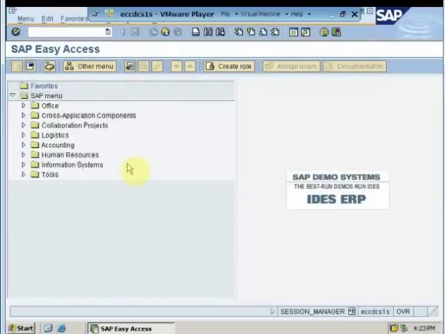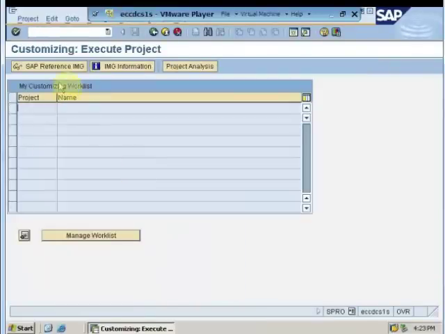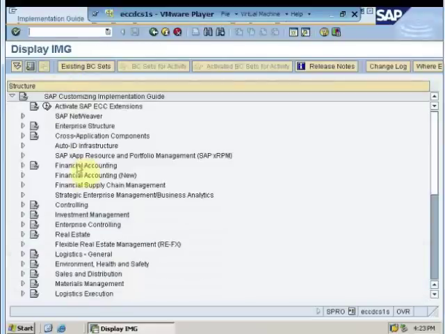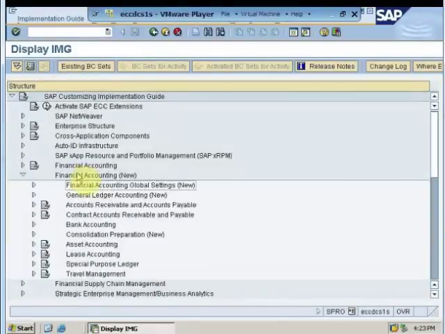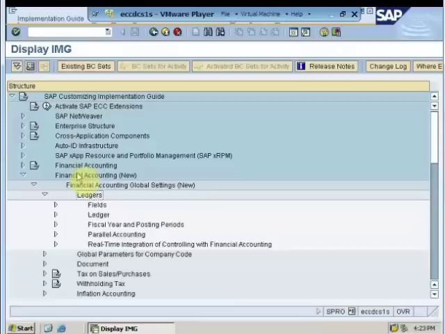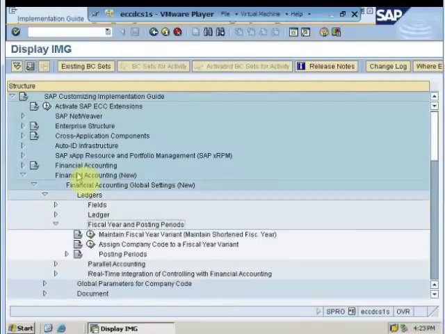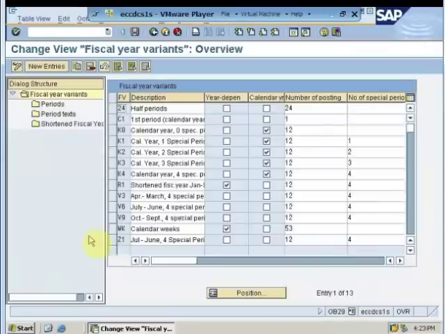In order to define a fiscal year, we will go to the same transaction code, which is SPRO, except reference IMG. We'll move on to financial accounting global settings, ledgers, fiscal year and posting period, and this is the node from where we can create a fiscal year. By clicking on it, we will directly go to the screen where we can create a fiscal year. Now, as you can see, we have multiple properties of a fiscal year. Namely, we have two different types of fiscal years. The fiscal year can either be year dependent or year independent.